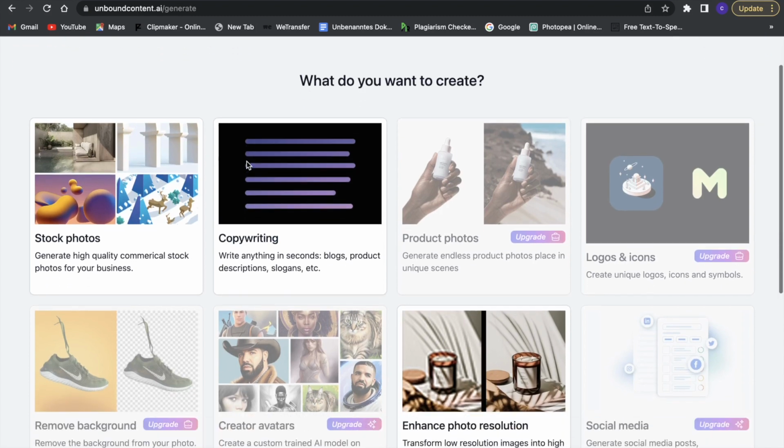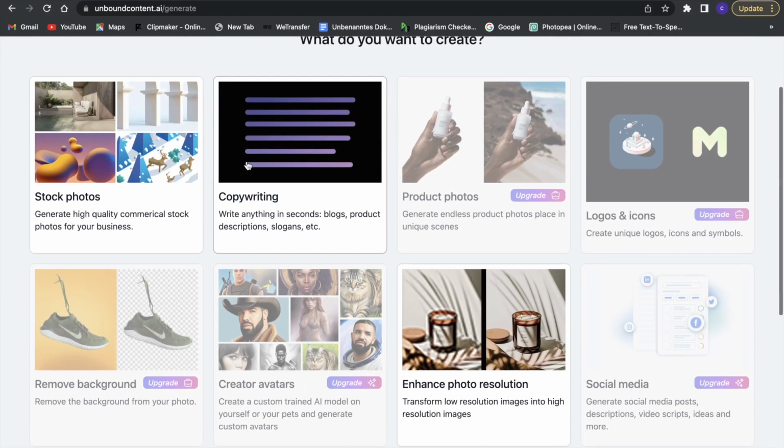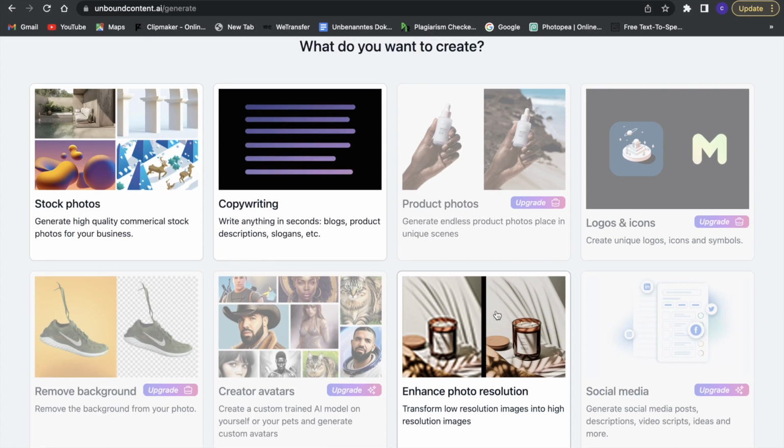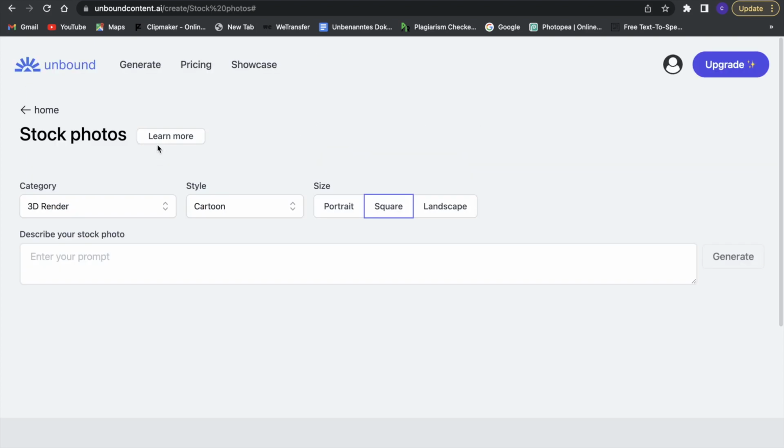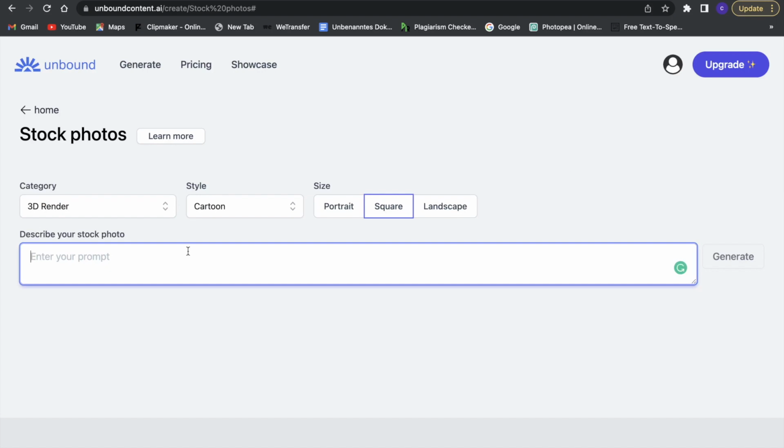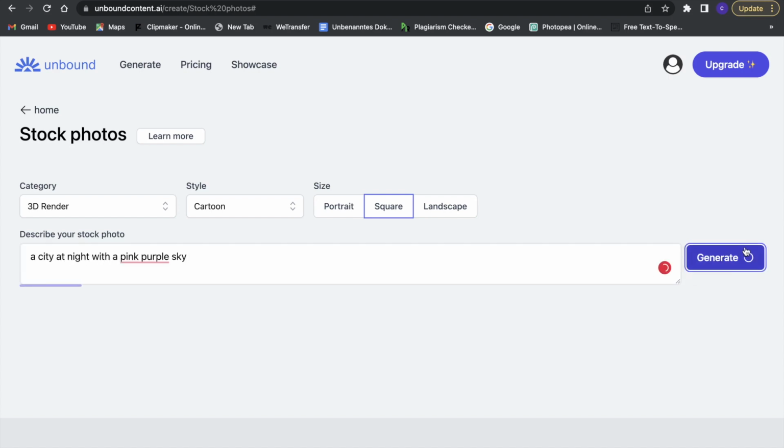And now, as you guys can see, there are a lot of different tools. So of course the logo and icons one, it costs money because it's only with a paid plan that you can access that. But we have a really cool option to use an enhanced photo resolution tool or also a stock footage image generator. So we are just going to try that, and now we will just say something like a city at night, and now we can generate the stock footage.